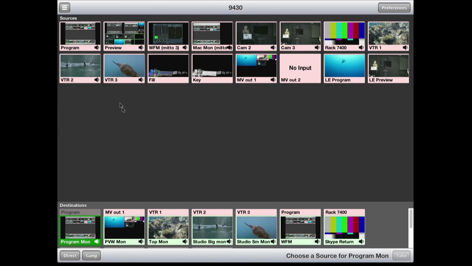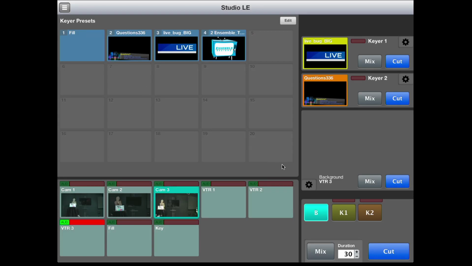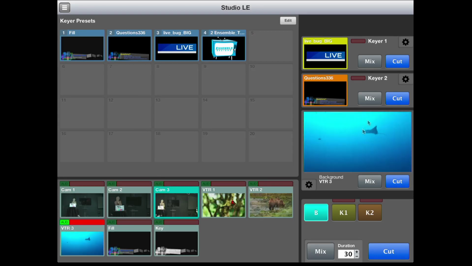So let's take a look at how to use the layering engine. Click on the control here and select, instead of router control or system settings, there's a tab called layering engine, and it has the name that we assign that layering engine. So we click that, and this is the user interface for the layering engine.